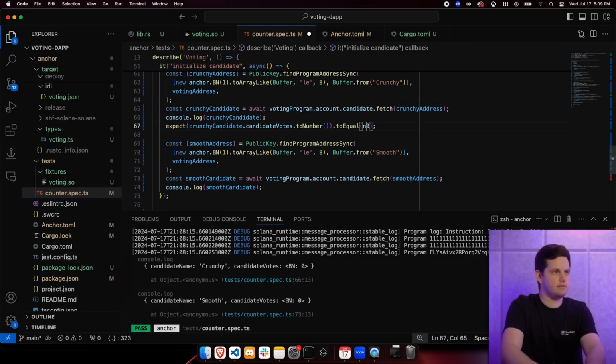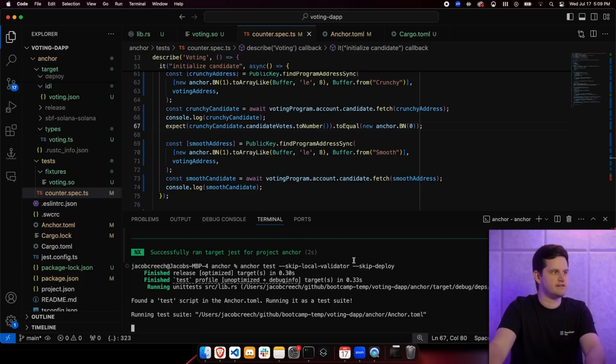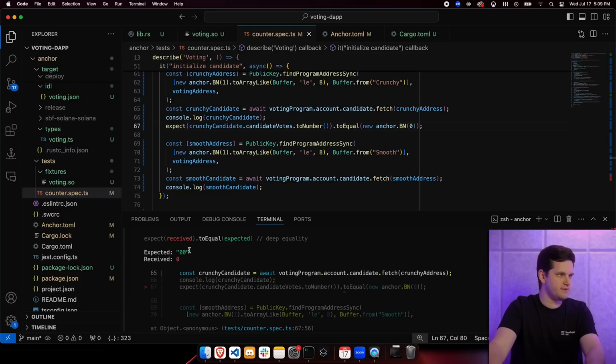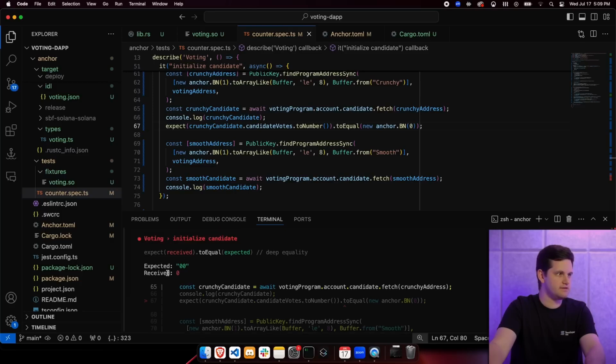New BN, new anchor, because we have to make sure it's equal to the U64 big number format. Let's make sure that works as expected. Perfect. Okay. So expected 00, got 0. So it's equal to the same. We just have the wrong format.